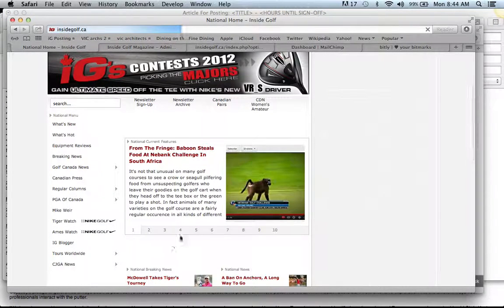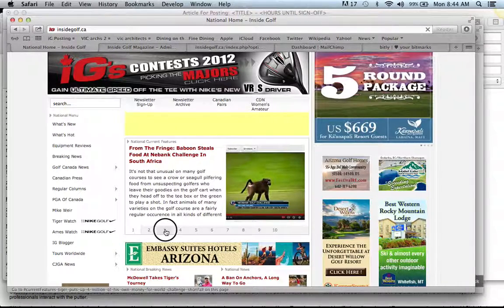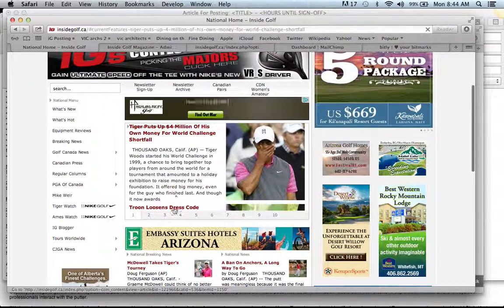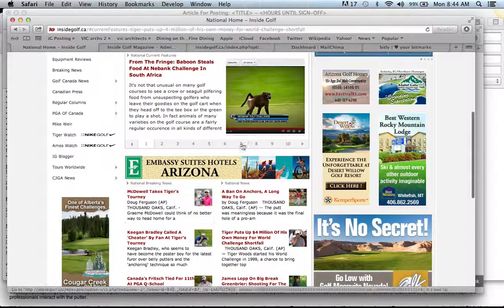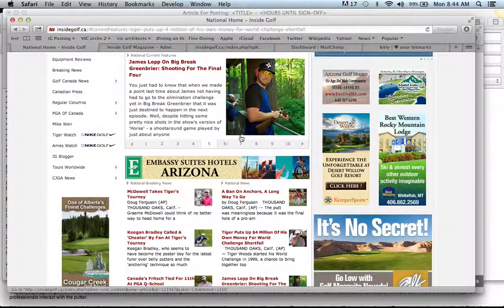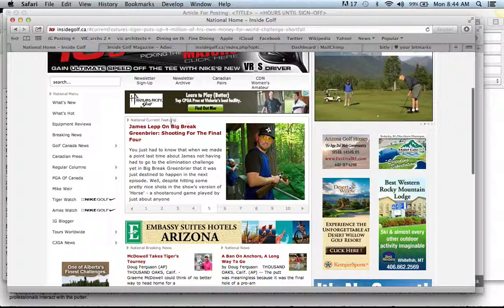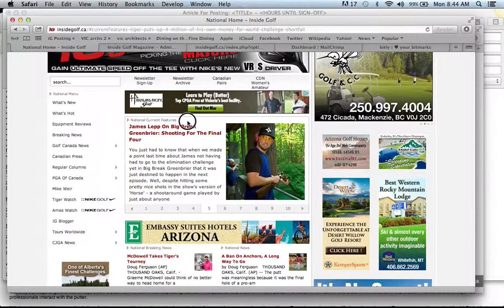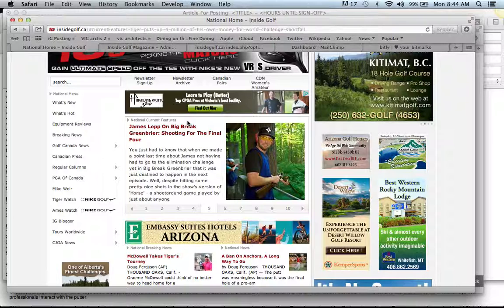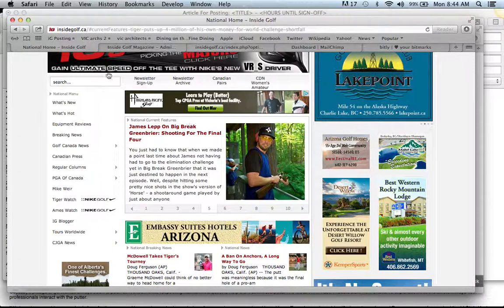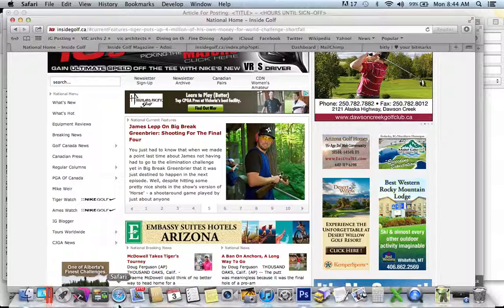We have something called the homepage rotator, which is another common location. Right down here, just below the title, this item changes. So you see here's from the fringe, Baboon steals food at Ned Bank and James Lepp. We have 10 different items in what's called the national current feature, as you can see there, and 10 important articles will appear there.